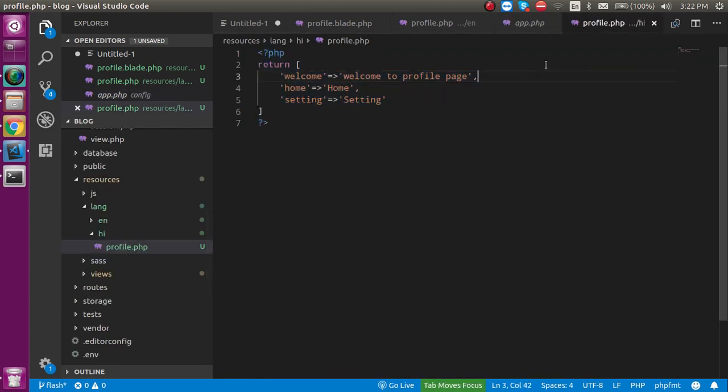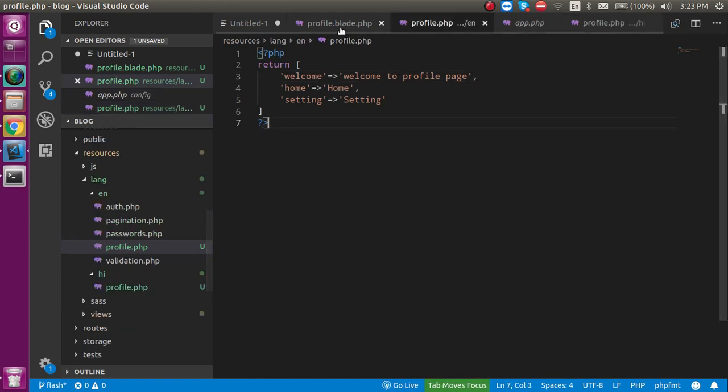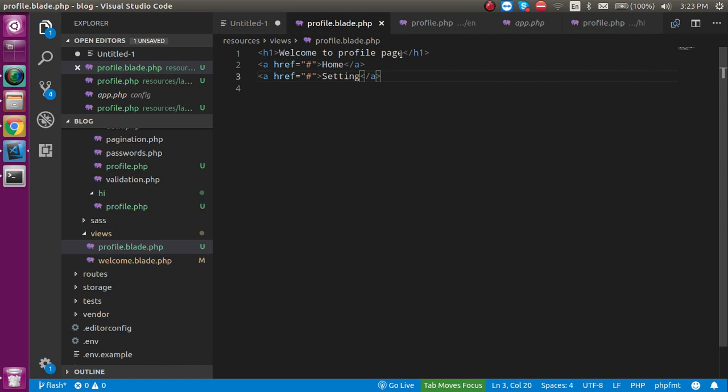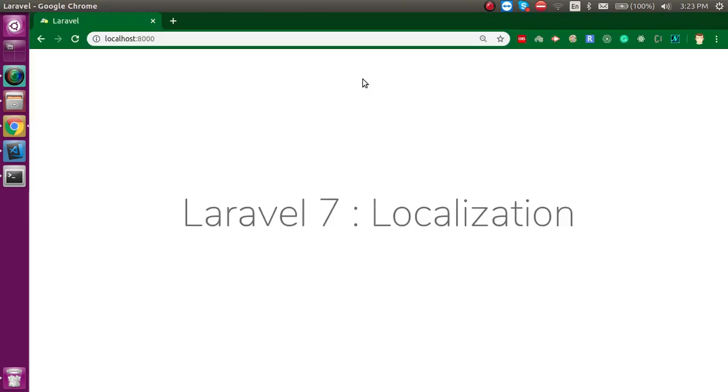Now let's define the Hindi language here also, but before that let's get these strings into our profile.blade.php. How can we get them? For that you just have to use double curly braces and the double underscore function, and as the function parameter just pass the file name and the key name, profile.welcome. Perfect.